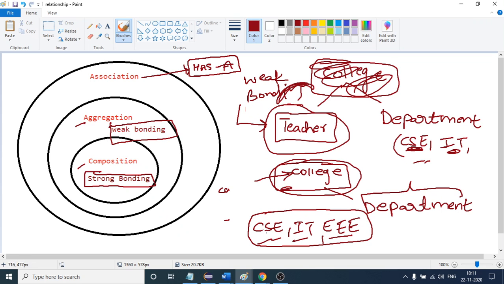So if I remove the college, their existence will not matter, right? Such kind of bonding here is, you can say, strong bonding, right? So this is the basic difference between these two. Is it clear to everyone?